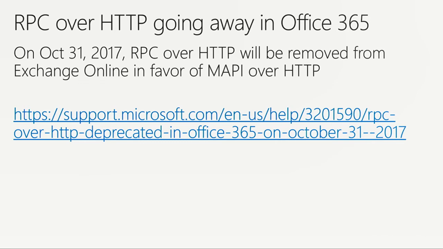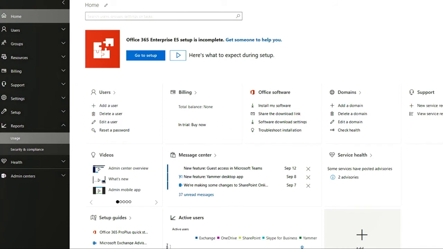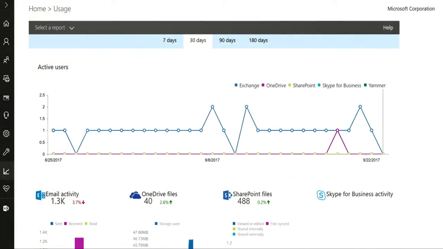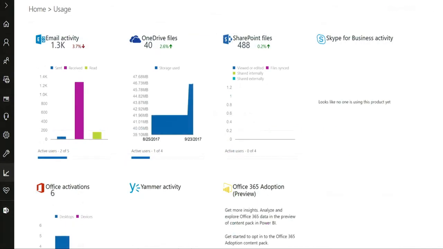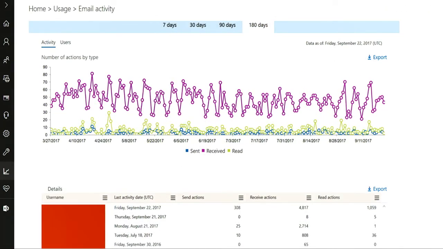But how do you figure out if you're going to be affected by it? Well, one of the cool new things that we have is if you go into the admin center, you can see under reports, we have these reports for usage. If I go and look at the reports, I can see email usage for everybody in my organization. Right now we're looking at 30 days of usage, but I can also see 90 days, and 180 days worth of usage.